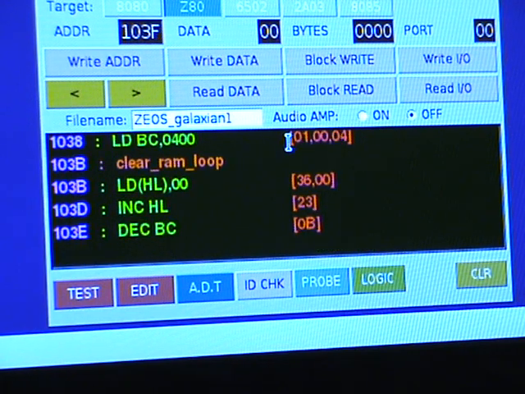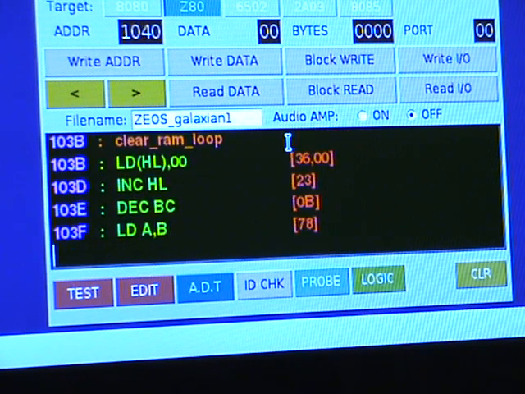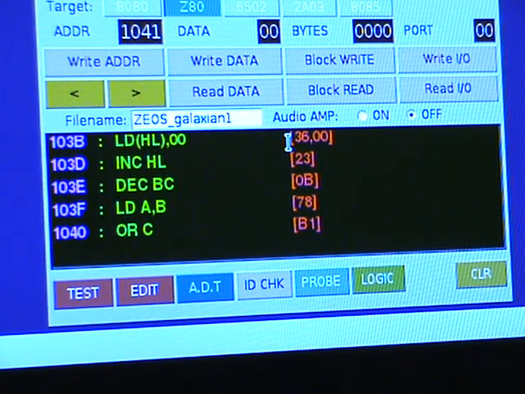Now we need to check if the counter's got to 0. So the first thing we'll do with this is we'll load the accumulator with B, because BC is the counter, and then we're going to OR it with C, which will give us a value, and if B and C are both 0, we will get a 0 back. But if it's obviously not 0, then it means the counter is still going. So the next stage we'll have to do is to jump back to the loop point if it's not 0.